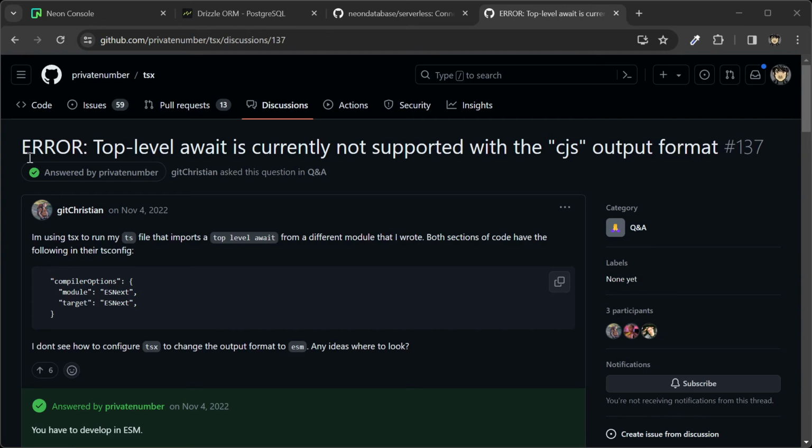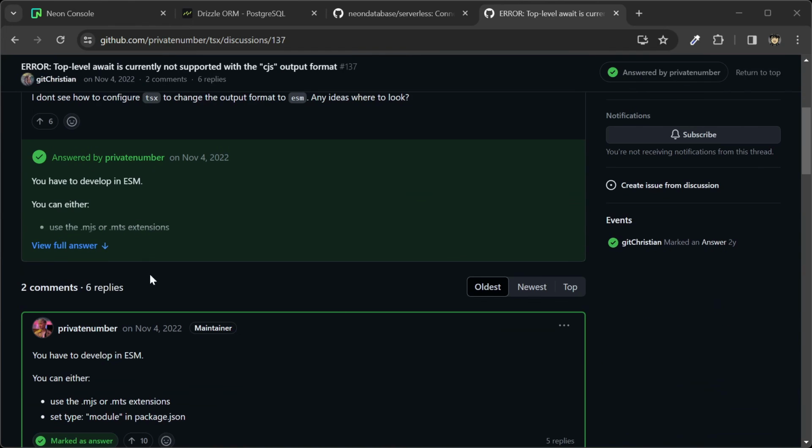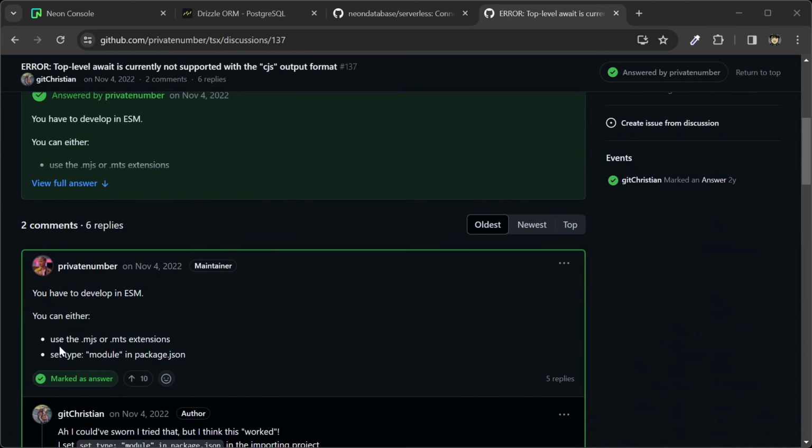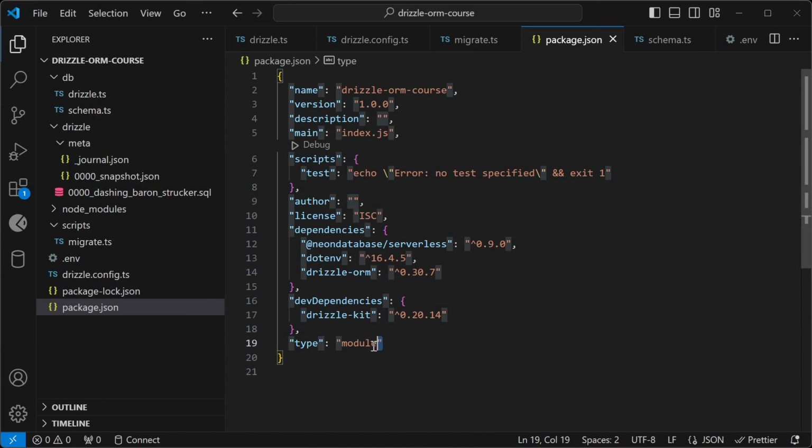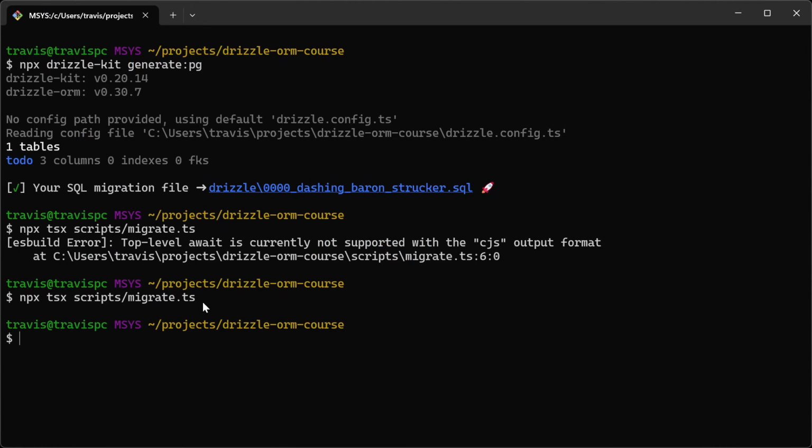I found this issue in GitHub for TSX, and it looks like the solution is to either use the MJS or MTS extension, or you can set type module in package JSON. So I went ahead and tried this solution here. So if I go to my package JSON, I added this to it, and then I ran it again, and it looks like it ran this time.